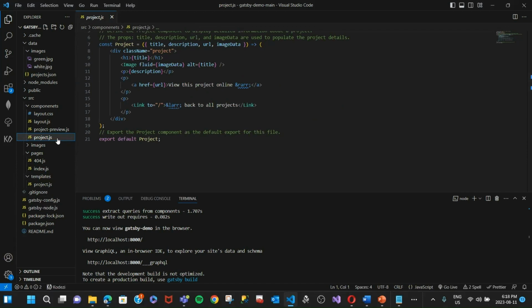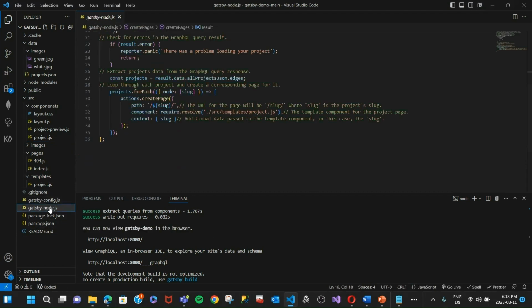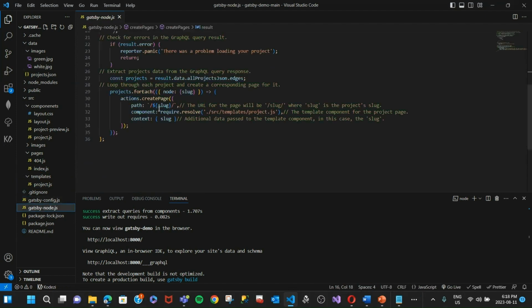Now we go to our template project.js. It's quite similar to the project.js component that I've shown you before. And here we have those import queries, and then we are using GraphQL to fetch data for a specific project based on its slug. Here we are using this slug as a variable. And you can see the slug here we're using as a variable.